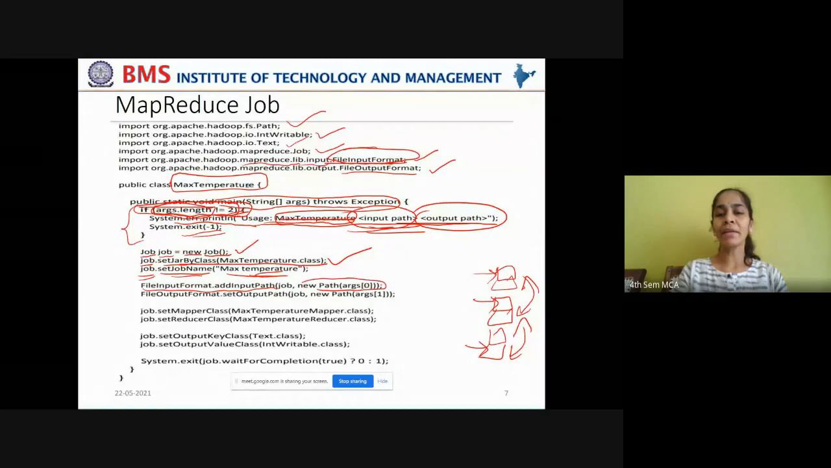How is the path obtained? As a new instance of Path from the first command line argument that is passed. This is the command line argument that is passed as the input path. That is taken as the path which can be added to the job object. Right. Now the job object has the mapper class, and the job object has the input file from which the data can be read for processing. Understand this carefully. The job object now has the input path from which the data has to be read for processing.